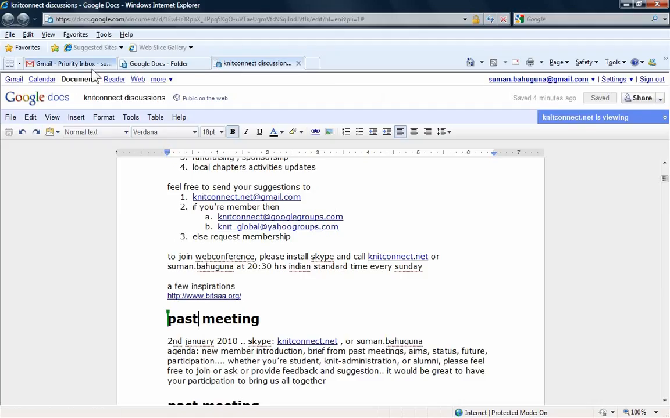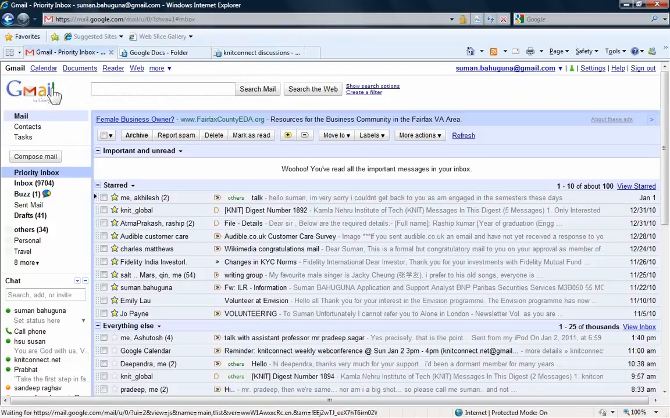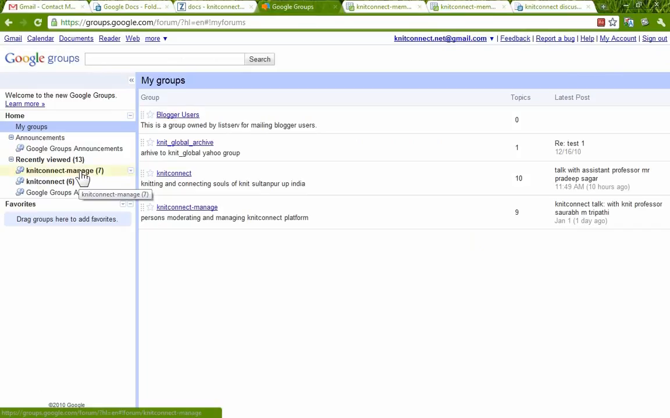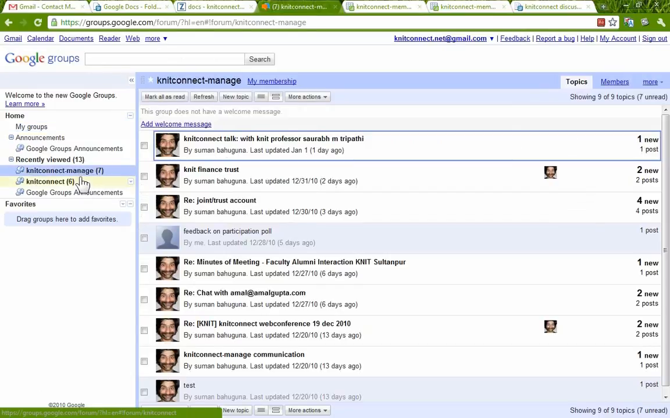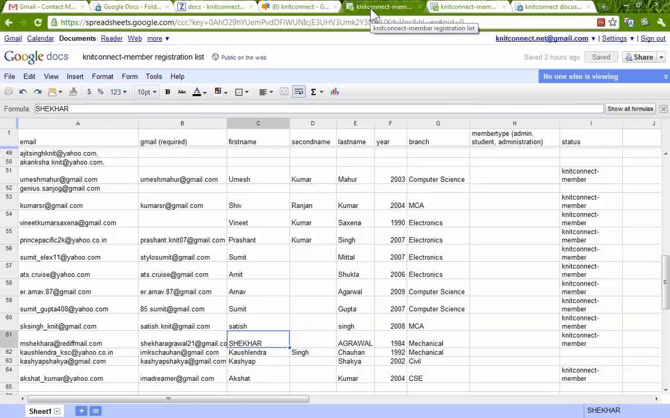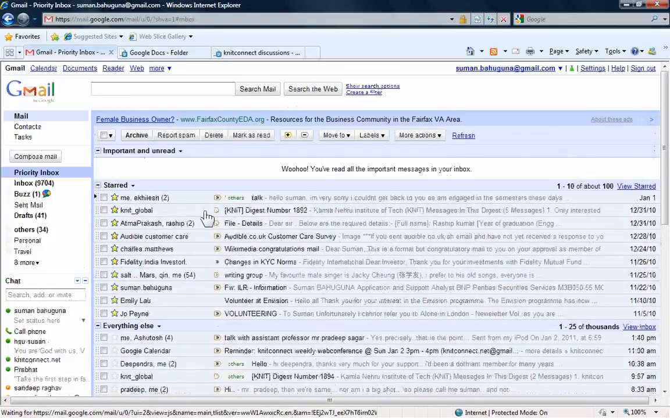Now one more thing which I would like to show you. Now this is my personal login, and if you see the login interface for my account, it is very similar. I have Gmail which I am using like that. I have context database. Now this context database is different, but the way we can communicate, we will use Google Groups, as you have seen. There are two Google Groups. One is knitconnect manage, and the other is knitconnect all the members. So using Google Groups is how we will communicate with each other.